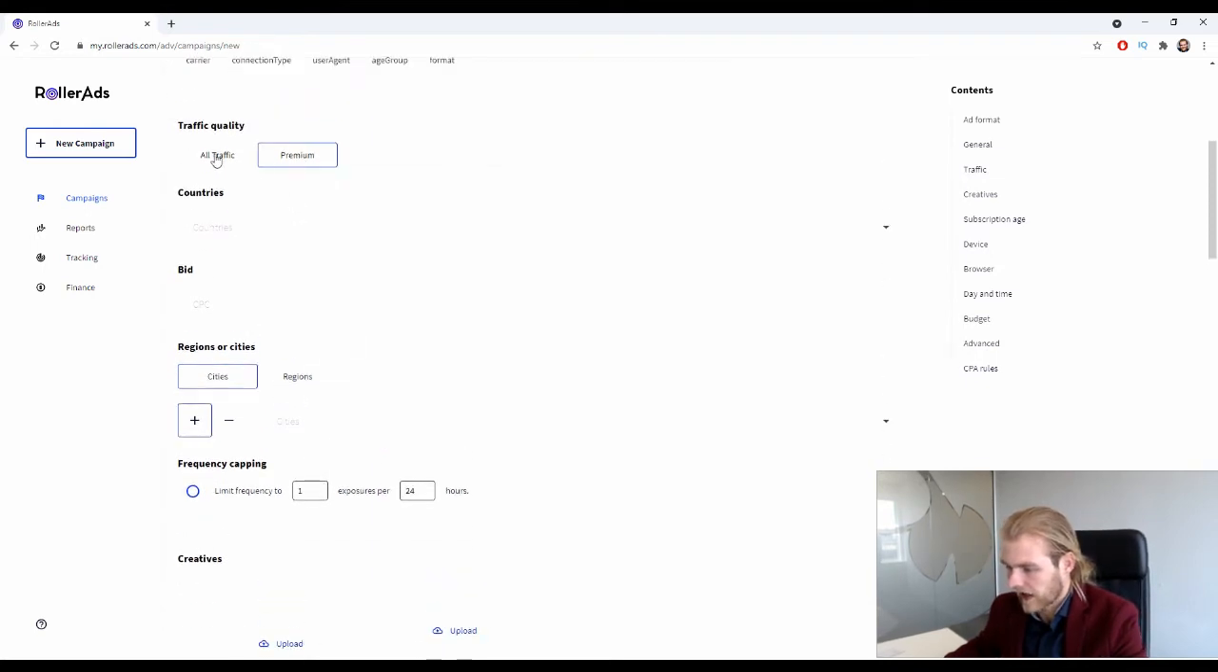All right. Maybe we can check out in a second what it does with the recommended bid and what the difference is between all traffic and premium in regards to the bid. But if you're testing a campaign, I would definitely recommend testing with all traffic, because most likely it's going to be a little bit cheaper and you want to find the perfect flow for your offer anyway. So then later on you can always move it over to premium if you want.